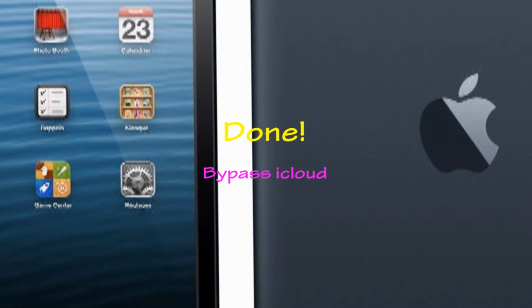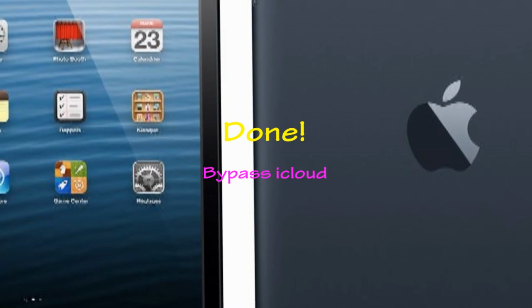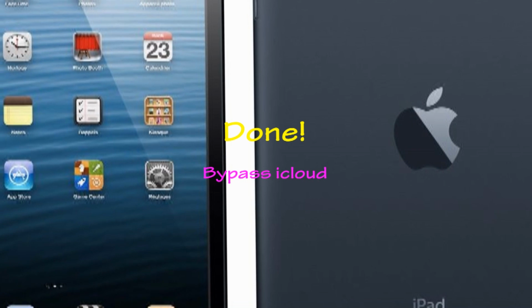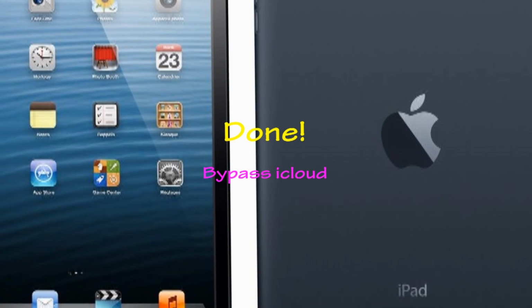So, your iPad has been bypassed from iCloud. After applying this, you will get an iPad mini Wi-Fi only and GPS will work too.